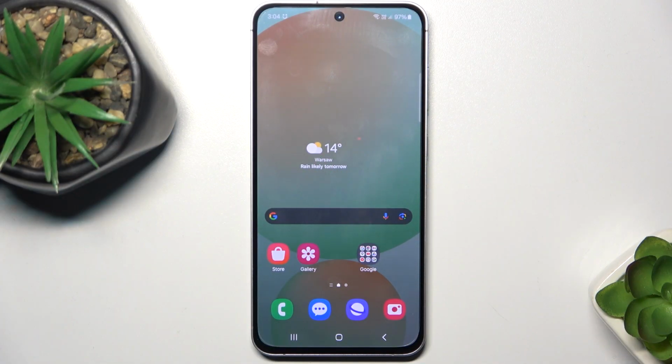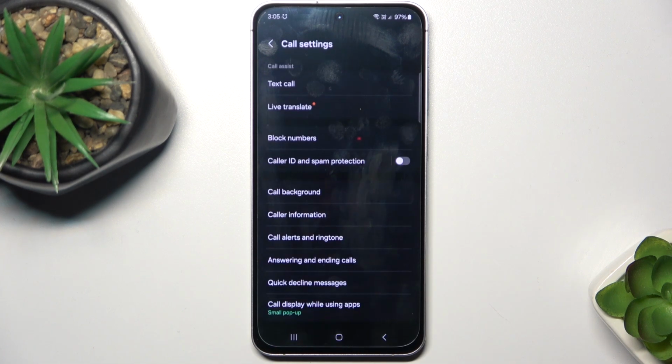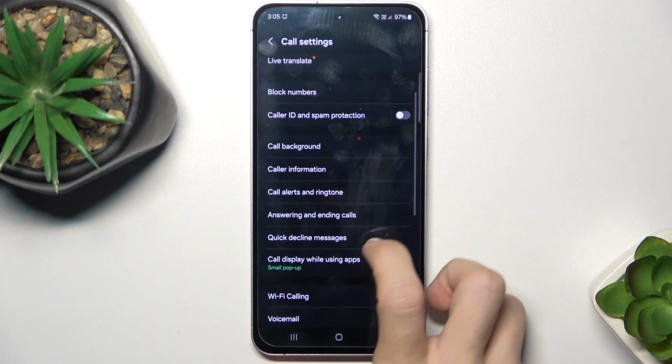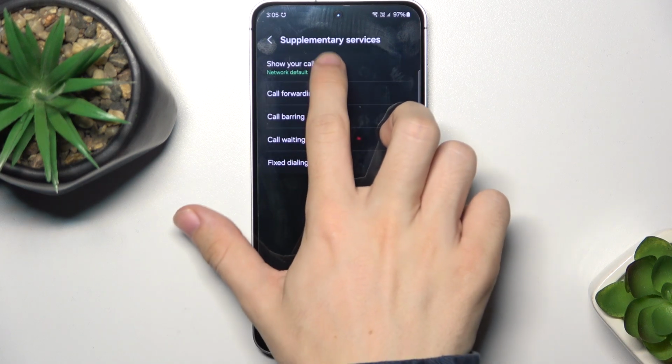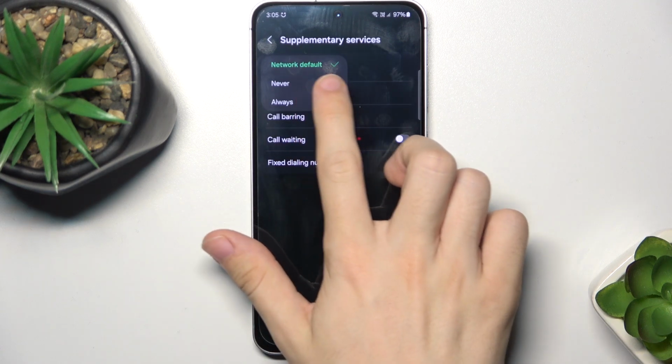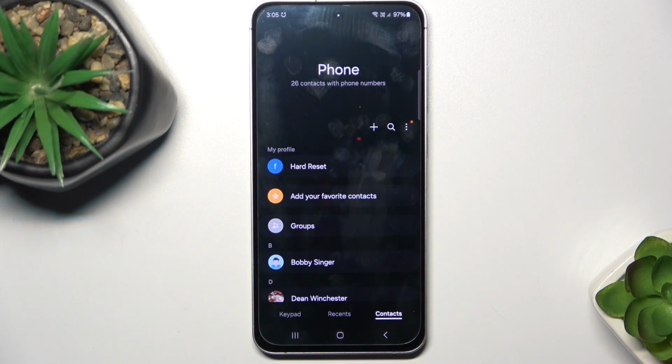If you want to hide your caller ID from your call recipients, go to Phone app, then click on three dots, go to Settings, then go to Supplementary Services, show your caller ID and set it to Never. And from now on, whenever you're making a call, your recipient won't see your number.